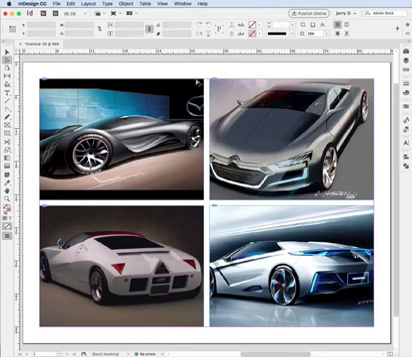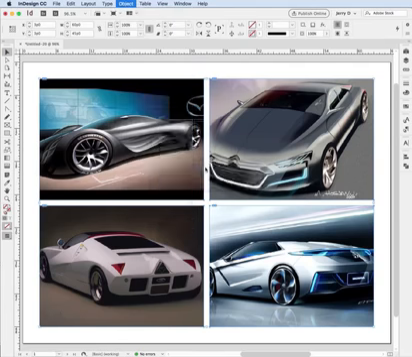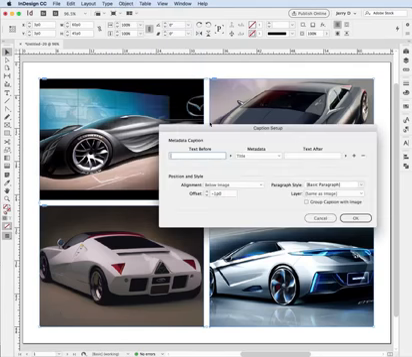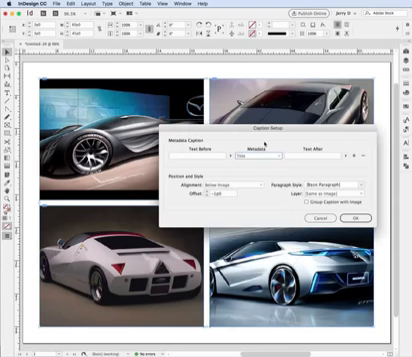First thing I want to do is, in the selection tool, highlight all four frames with their images. I'm going to go up to Object and drop down to where it says Captions. First thing, Caption Setup. All right, so now we want to put in title. That's what we want, because if you notice here, you have a whole bunch of options. We want title. Make sure you have title selected.